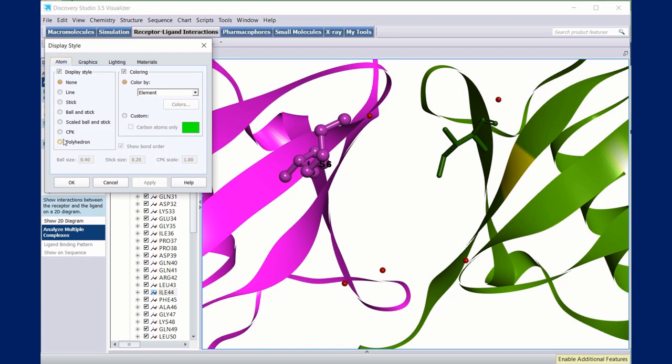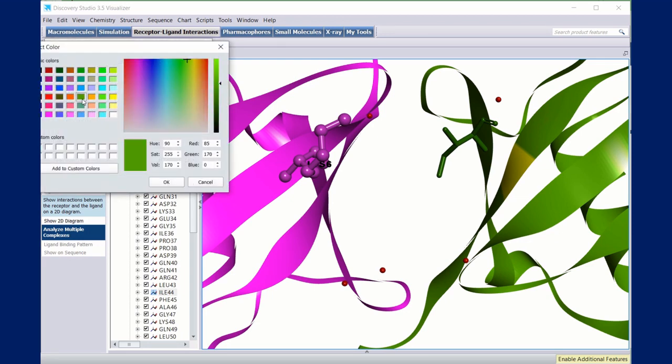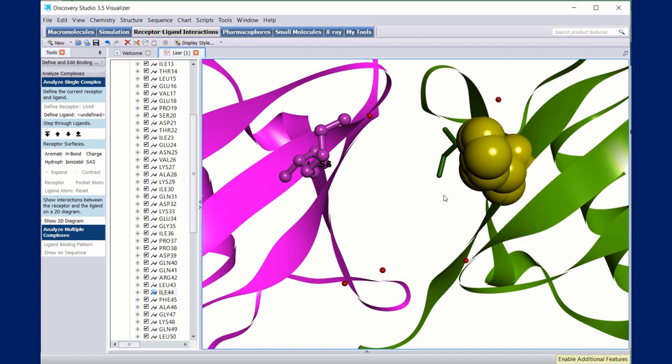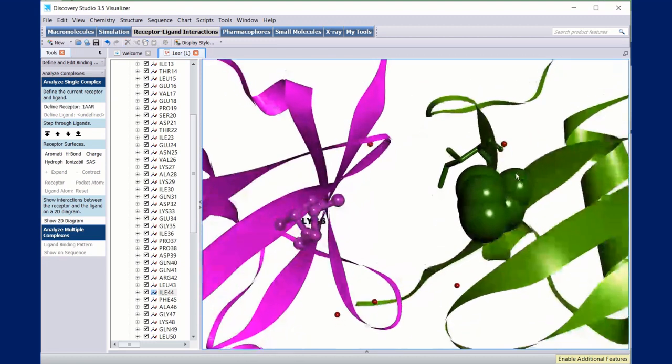Now let us try CPK model, because it is in green color. Okay, so here it has the option carbon atoms only. So if you want only the carbon atoms to be with the protein color also, you can do like that. See, you got the CPK model for this.